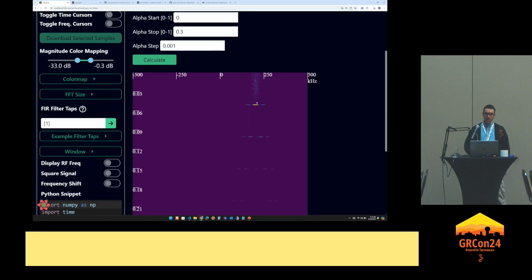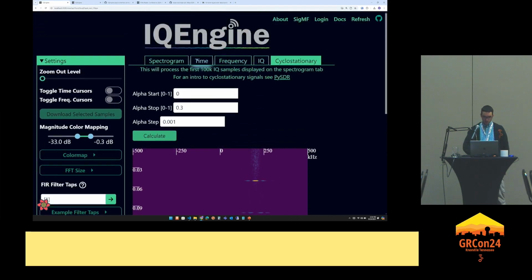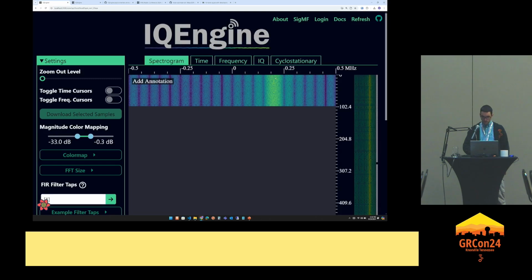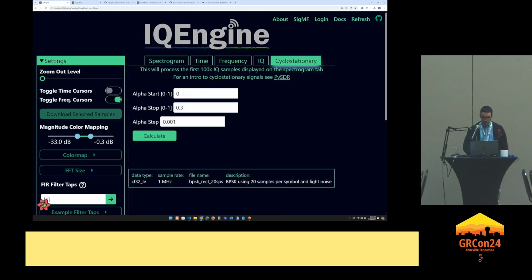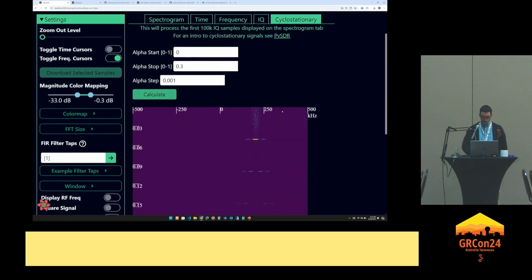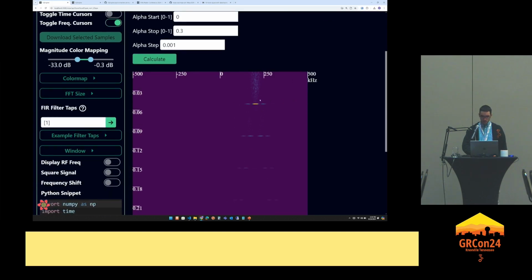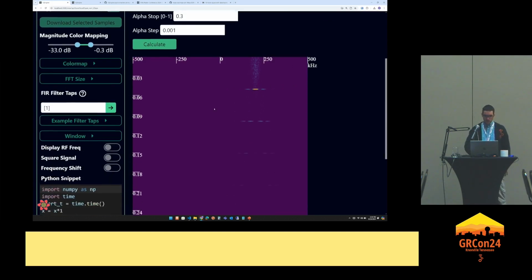There's a huge spike at the frequency offset. In fact, I didn't point it out, but there was, I think, a 200 kilohertz offset. And by the way, you can use the time cursor if you want to measure something here. So we can see there's 200 kilohertz, and that will show up in the SCF. We can see the spike at 200 kilohertz, and then the y-axis is alpha.